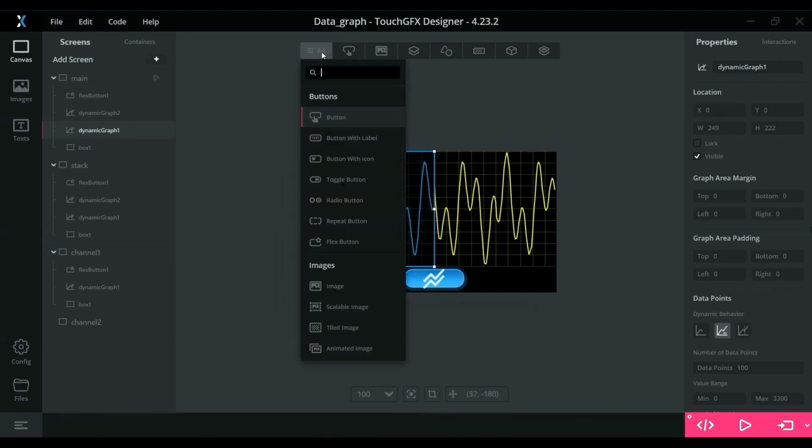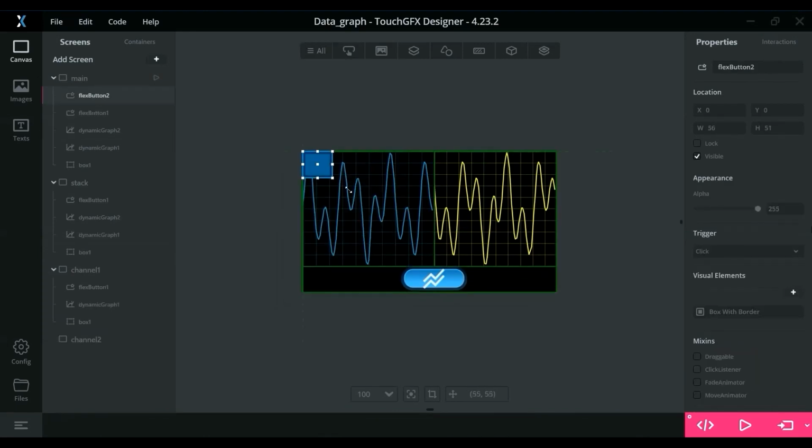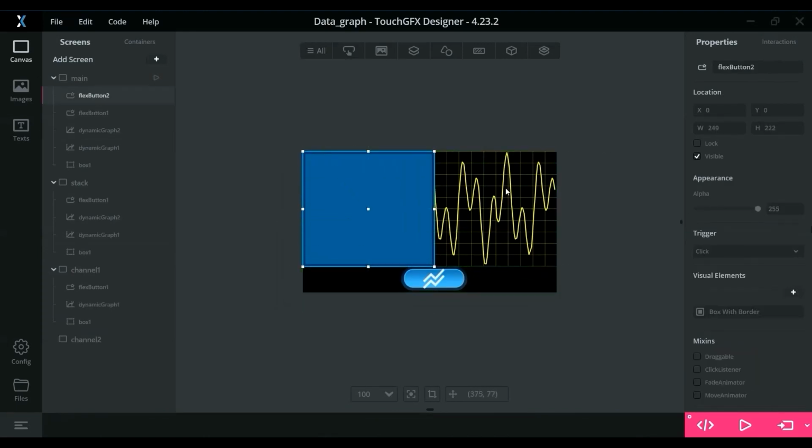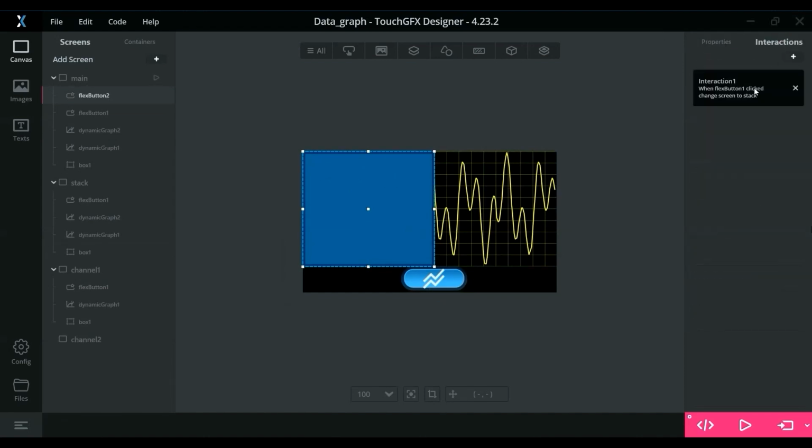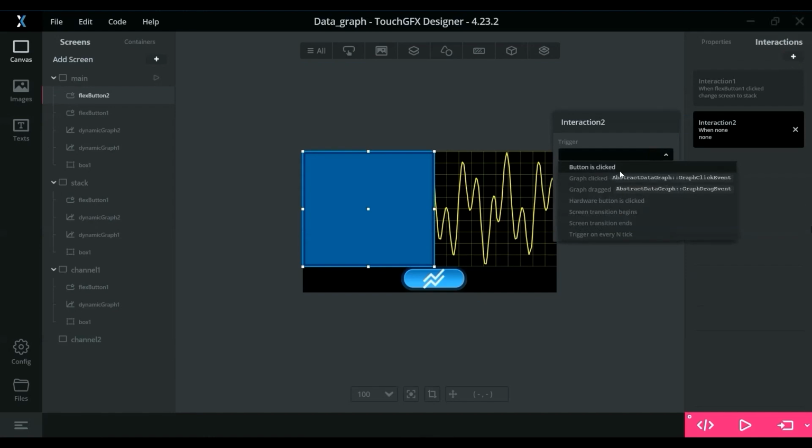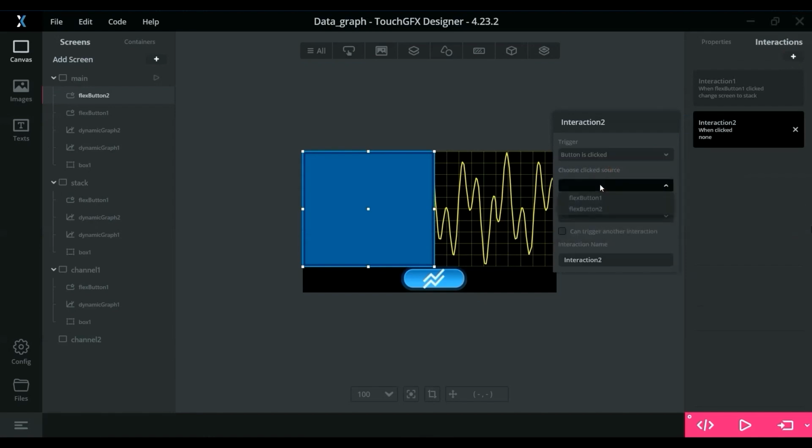So come to main, create a flex button, adjust it to cover the whole dynamic graph 1, go to interactions, add interaction, trigger button is clicked. Be careful, here we have more than 2 options. So it is important to select the correct click source, which is flex button 2 in this case.